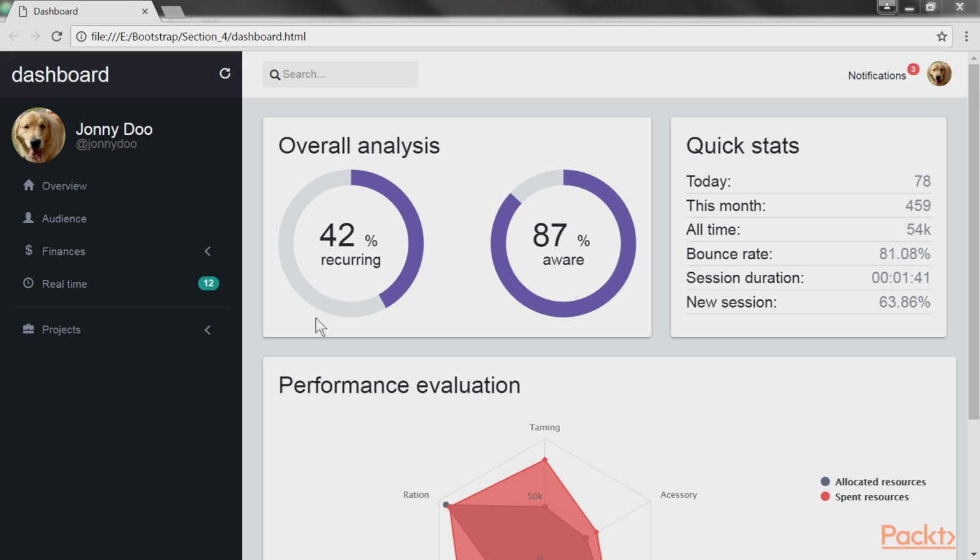In this section, we are going to build such a dashboard. As you can see, the dashboard is composed of a navigation header containing some information, a search bar, and notifications. On the left-hand side is a menu with the sections of the web application. In the center is a set of charts about the page status. It looks good in the screenshot and will look even better in the browser.